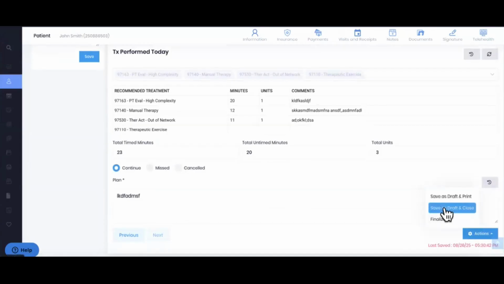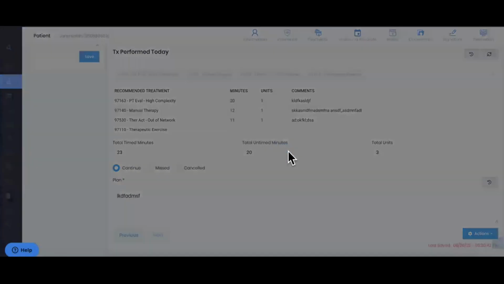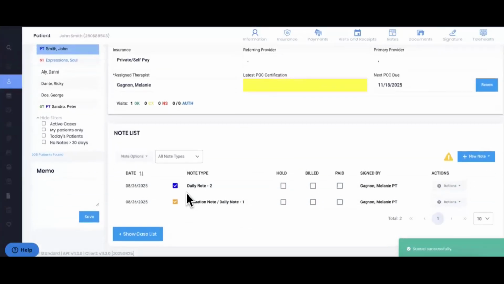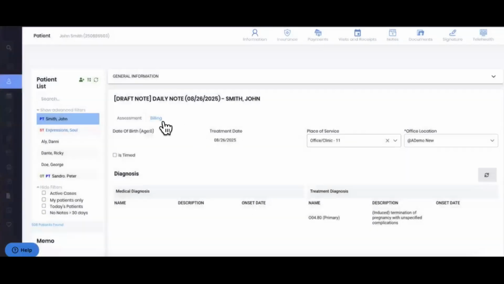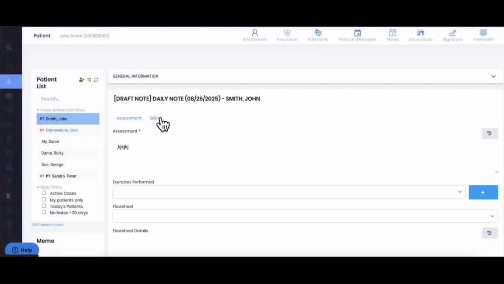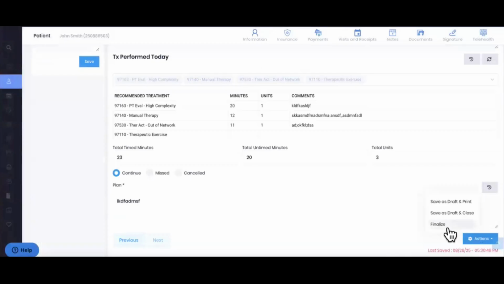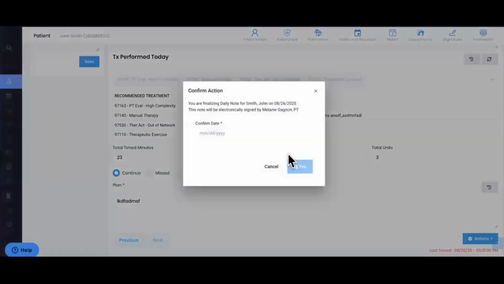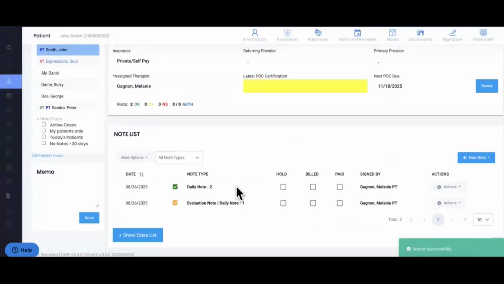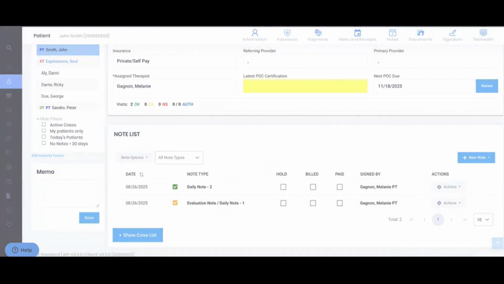You can always either finalize a note, or save it as a draft and reopen it later. So it's saved as a draft. I can come back in, click View Edit, open it back up, and then at the end, click Finalize. And then it is telling me I have another note on the same date, which is fine for this type of situation. And then you'd finalize it. And now you have your eval, and now you have a daily note. So that's basically how the system works.